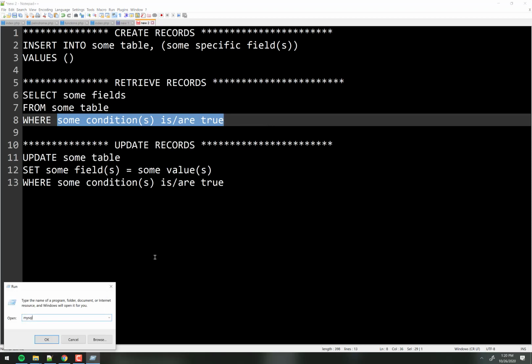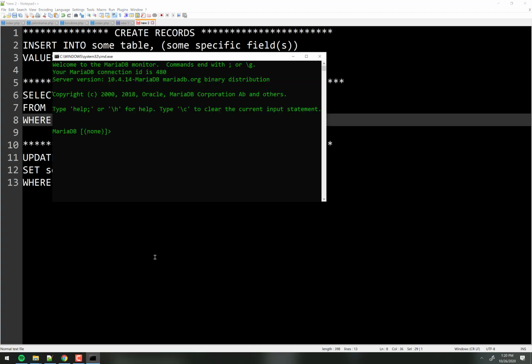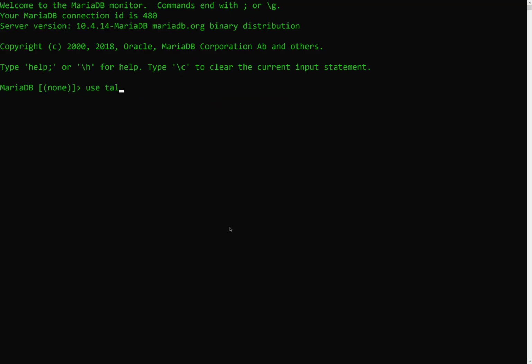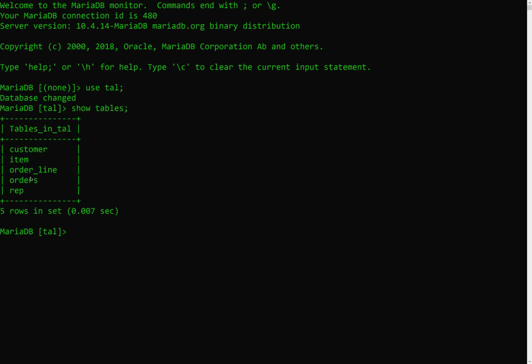This is one that I use for my 1550 class. If you've taken it, you'll be familiar. So let's use the towel database. This is a fake toy manufacturing company. They have 5 tables: the customer table, the item table, order line, orders, and rep. So if I wanted to look at the sales reps, for example, I would use that command called select.